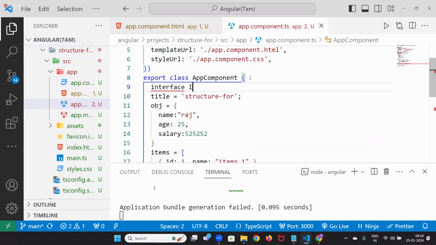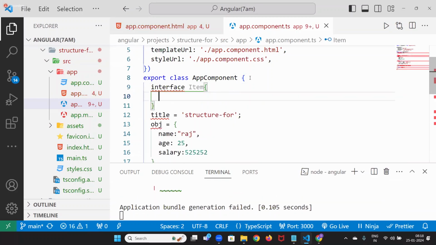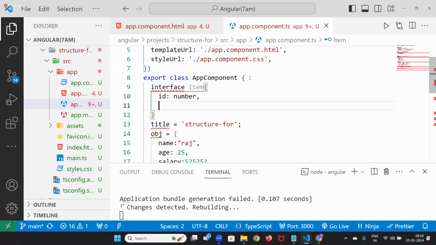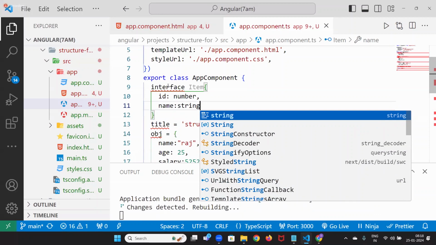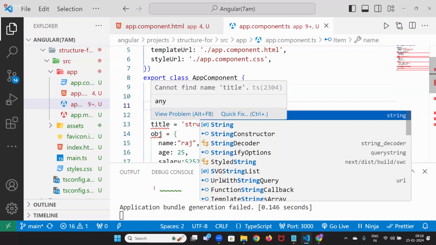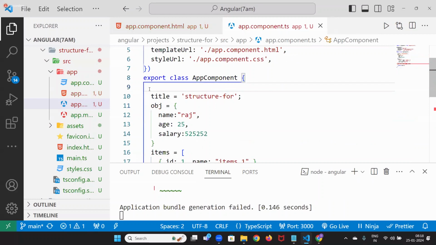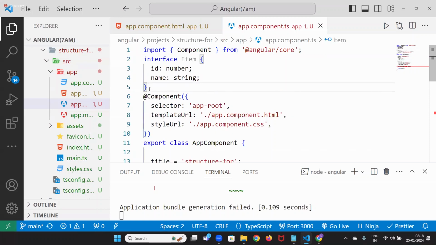If you remember basic JavaScript and basic TypeScript, you will understand this. Basically, I'm just creating one interface: the id value should be a number, and the name value should be a string. I just created one interface. You should not write these interfaces in the classes. You can write it outside the decorator of the component. So one item is there.